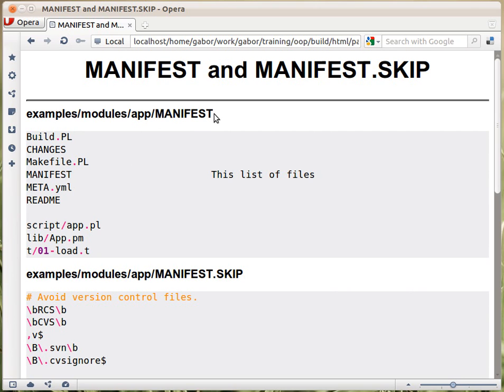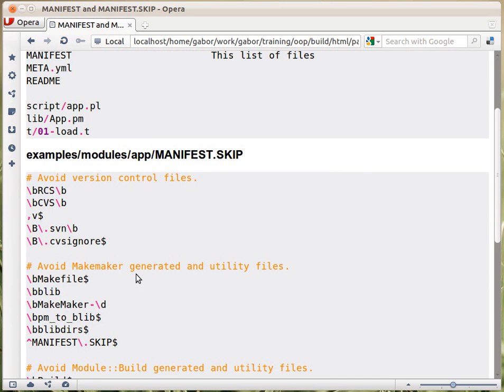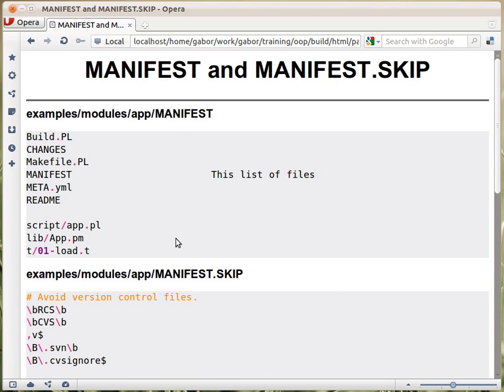Other people leave this out from version control system, and instead of that they have a manifest.skip file that looks like this, which is just regular expressions basically telling what files not to include in the manifest. So what happens is that just before creating the distribution, just before packaging the files, you run a command that will take all the files from the directory structure, exclude the ones that match these regular expressions, and then create a manifest file on the fly, and then use that file.